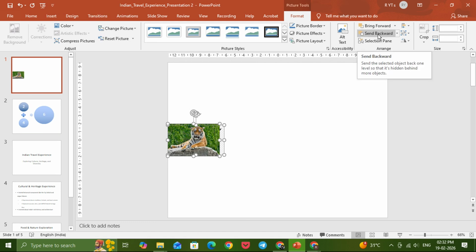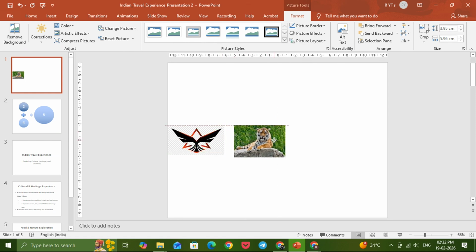Now let's talk about ordering objects. If you have overlapping elements, you can control which object appears in front or behind. With an object selected, go back to the Arrange group and use Bring Forward or Send Backward. This helps you layer elements properly, especially when working with images, shapes, and text boxes together.